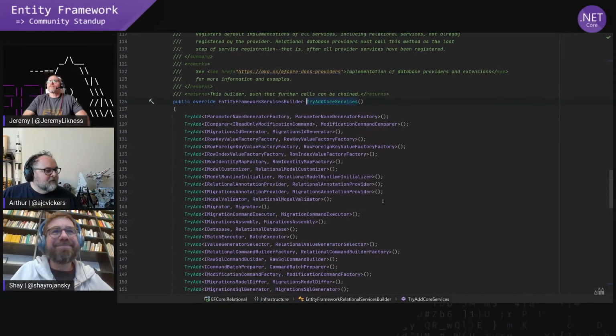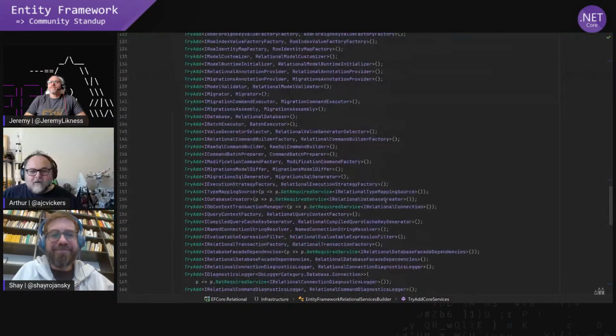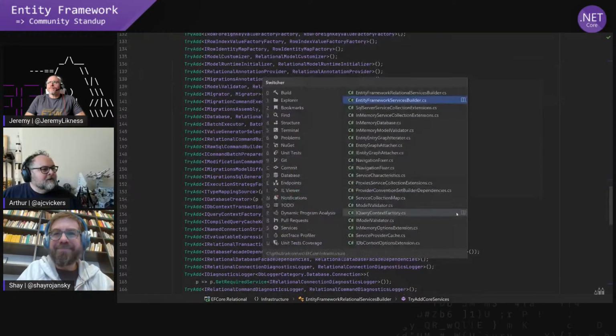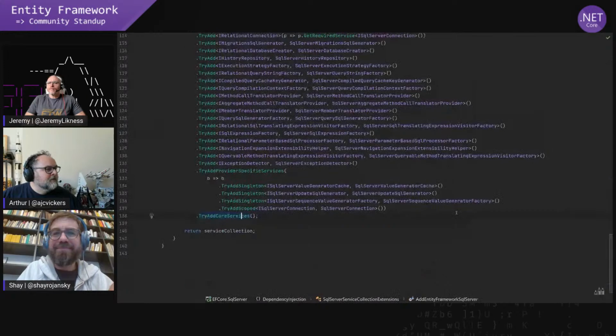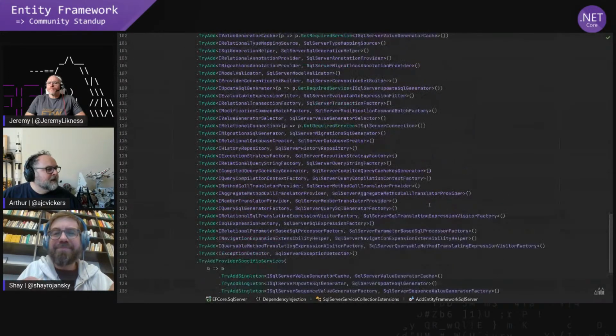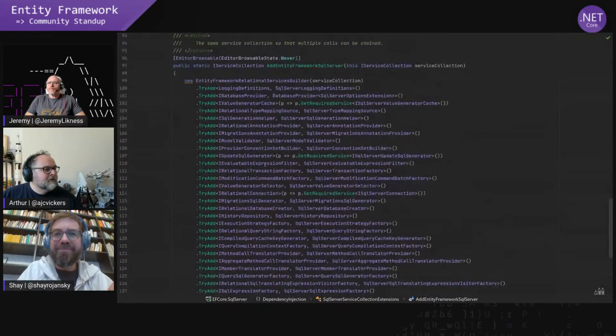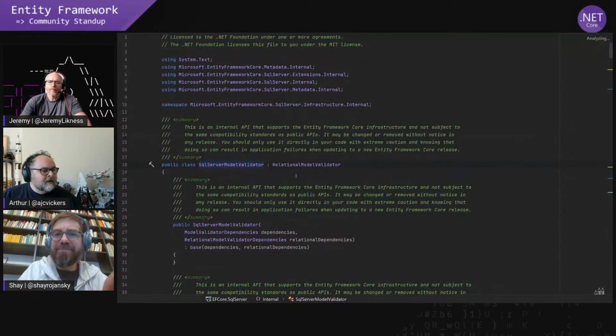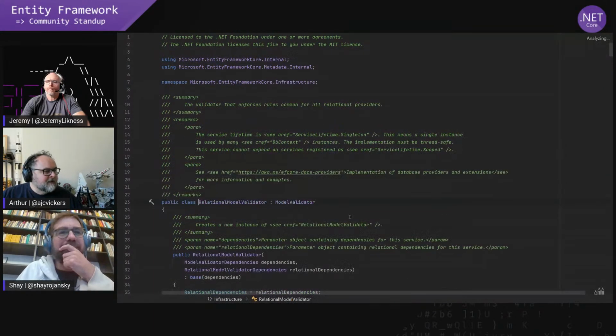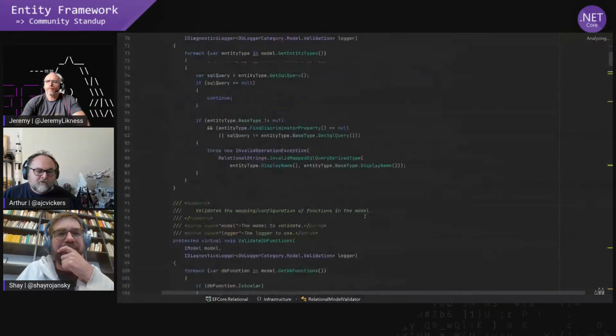So let's go through what happens with IModelValidator, our favorite service again. Let's go look in the SQL Server service setup. So, IModelValidator, here it is. As with the in-memory provider, we're adding a SQL Server model validator, right? So this is specific to SQL Server. It actually overrides the relational model validator, which adds validation that's common to all relational providers, right?